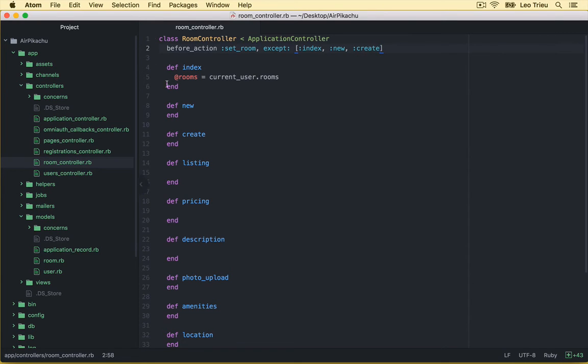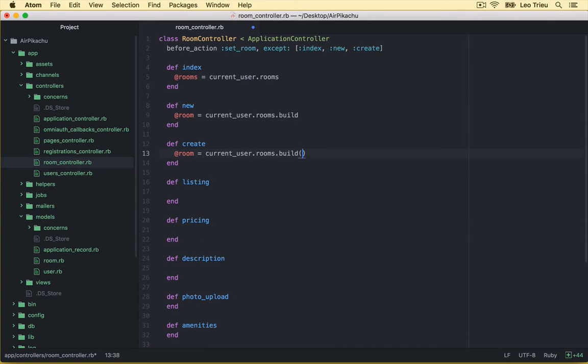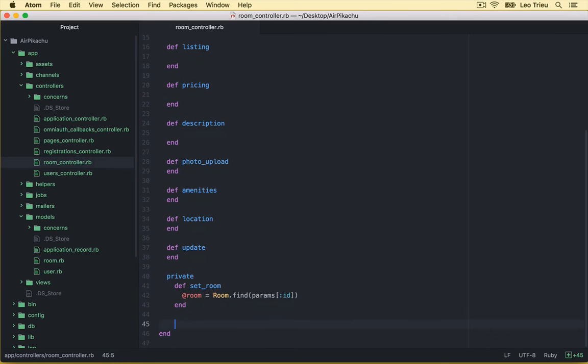Now let's start with the new action. The new action is when you open the page that allows the user to create a new room. So for that reason, we're going to say room equal current user dot rooms dot build. Then we're going to do the same thing with create, but this time for create, we're going to pass the room params inside here. We don't have the room params yet, but we're going to do it right now.